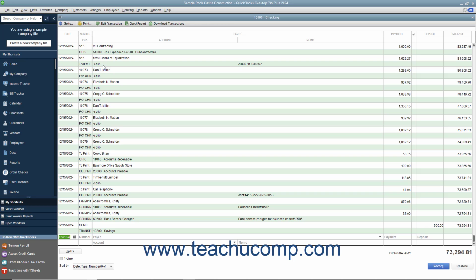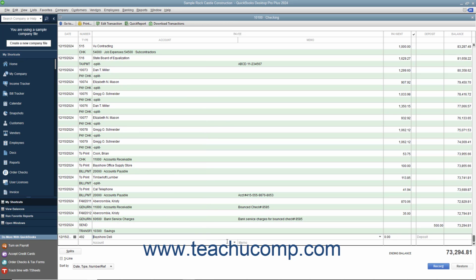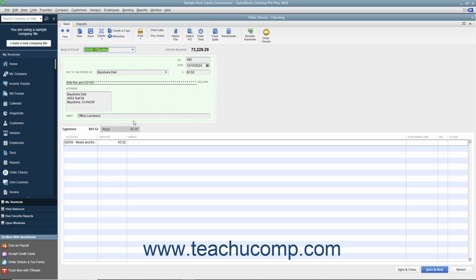To record an entry into the Account Register window, use the next available blank row to enter the transaction information. When finished, click the Record button at the bottom of the window to save the transaction. You can view any of the transactions within a register individually by double-clicking the desired transaction to open it within its corresponding form view in QuickBooks.